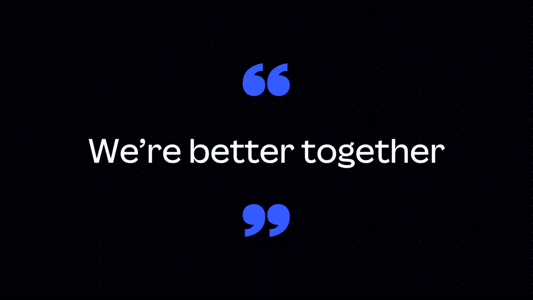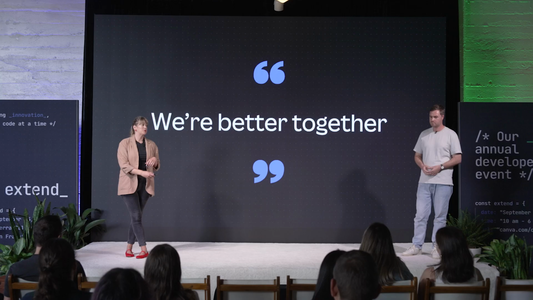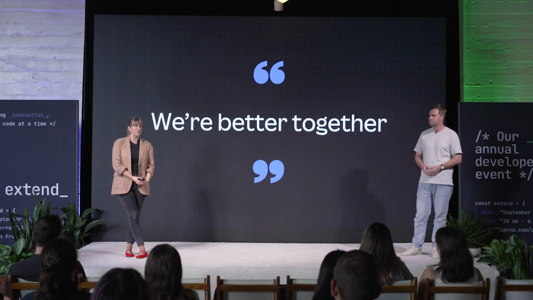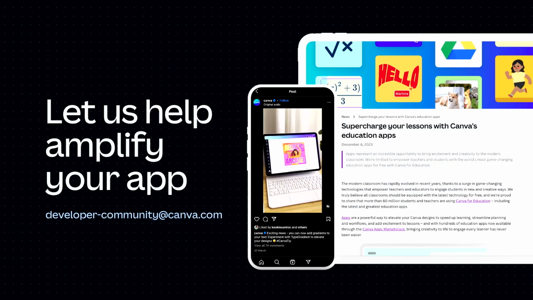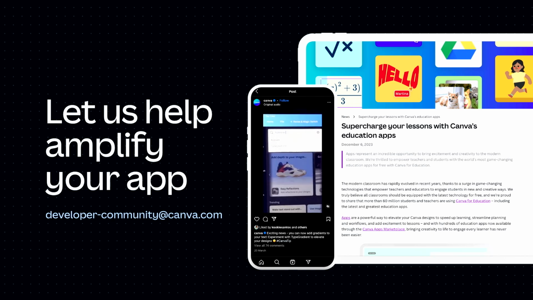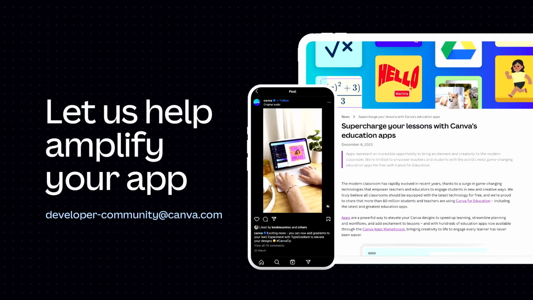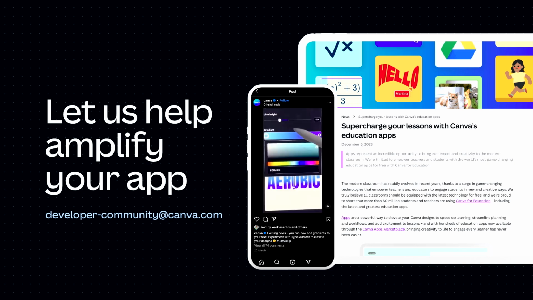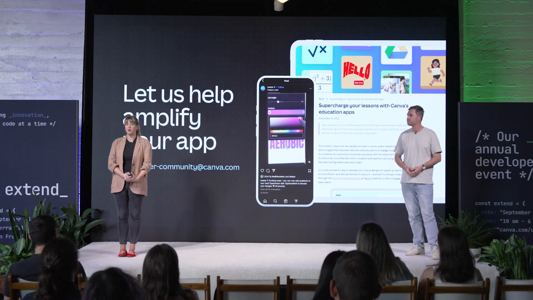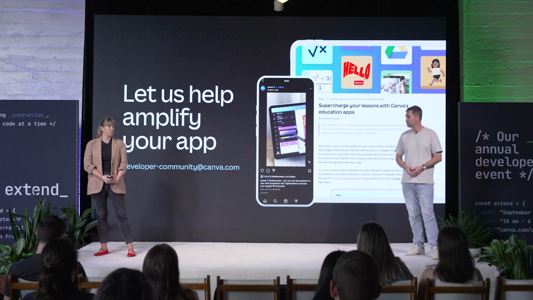We love helping you get in front of media and get them really excited about new app launches. So get in touch with us and we can work with you on securing a quote from our senior leadership to include in any press materials. And if you're posting on social media, we'd love to help amplify your app as well. So be sure to tag us, shoot us a note at this email address on the screen, and we would love to raise it with our marketing team and make sure that it gets some additional eyeballs.